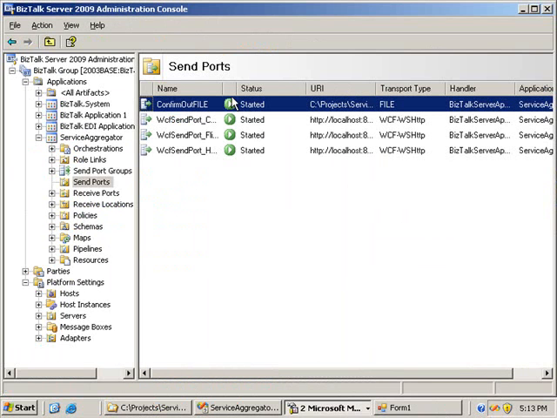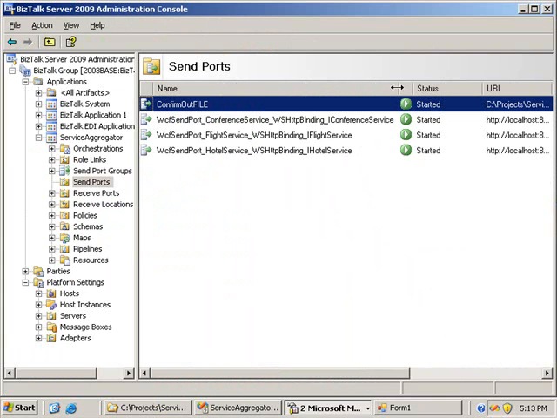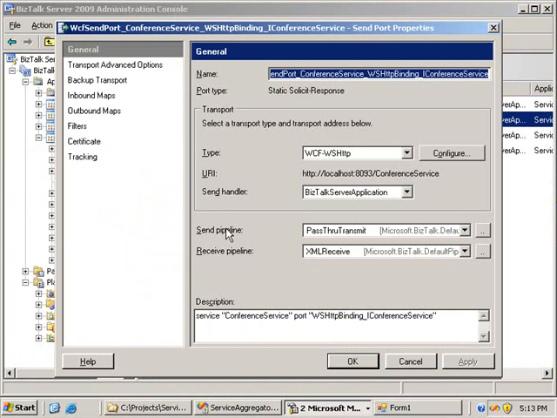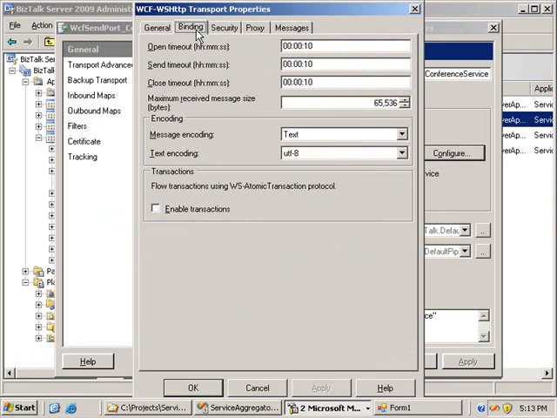So I've made some changes to the send ports that I'm going to be using to call these services. These are the ports for the conference, the flight, and the hotel service. I've made the same changes in all 3 ports, so I'll show you what I've done. Firstly, I've gone into the timeouts of the bindings and set these all to 10 seconds. The default value is 1 minute.